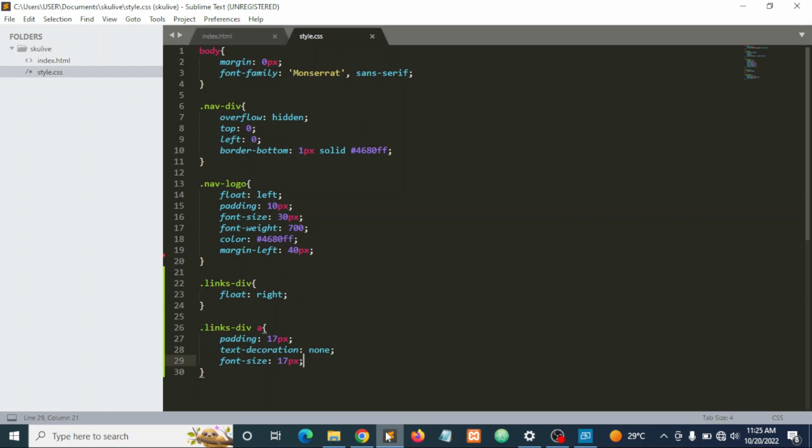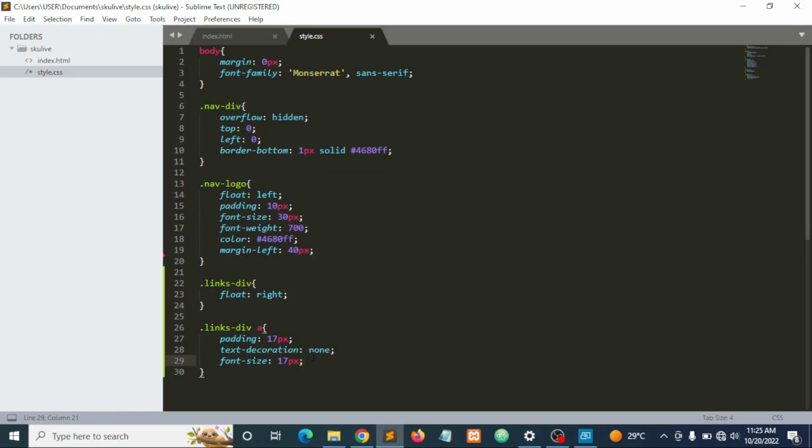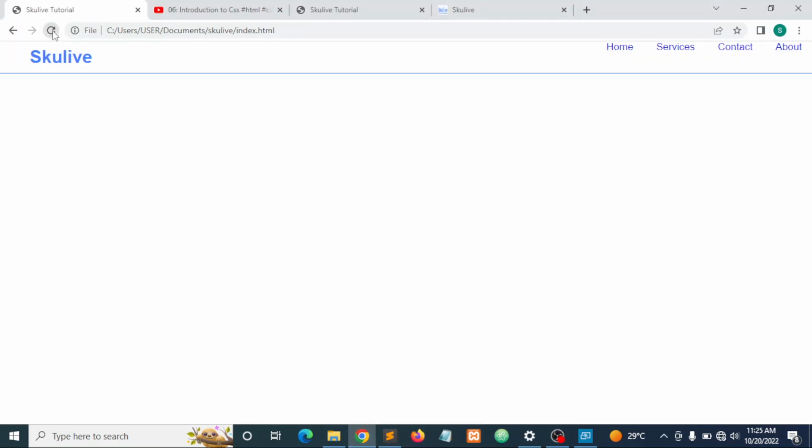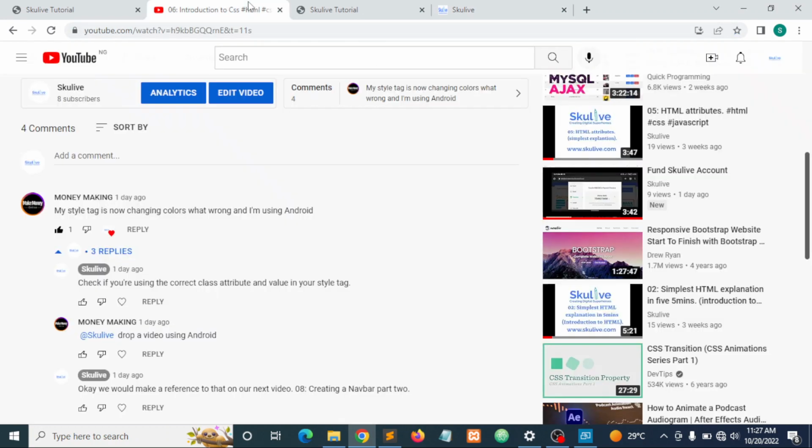Let's add a color, because we don't want this color, it's too bluish. Let's give it the same color as our navigation. So let's take this color, our nav logo. We'll give it this color and save. Refresh, you can see. Yes, it's looking cute. So let's bring these guys maybe to the center here, just like this.